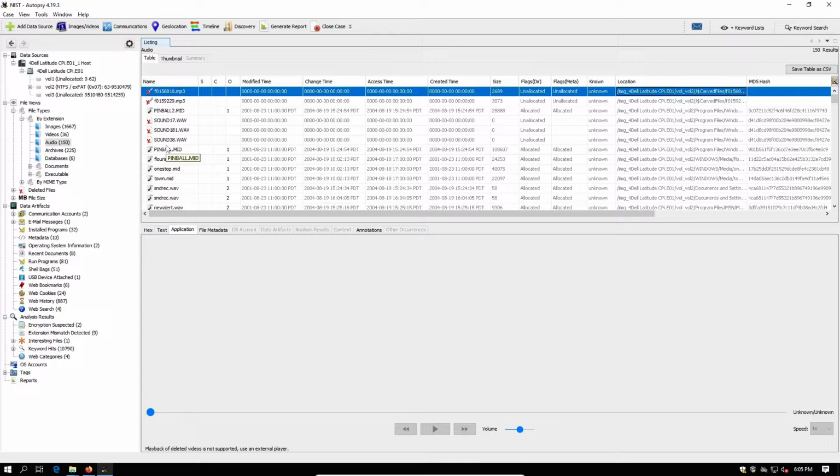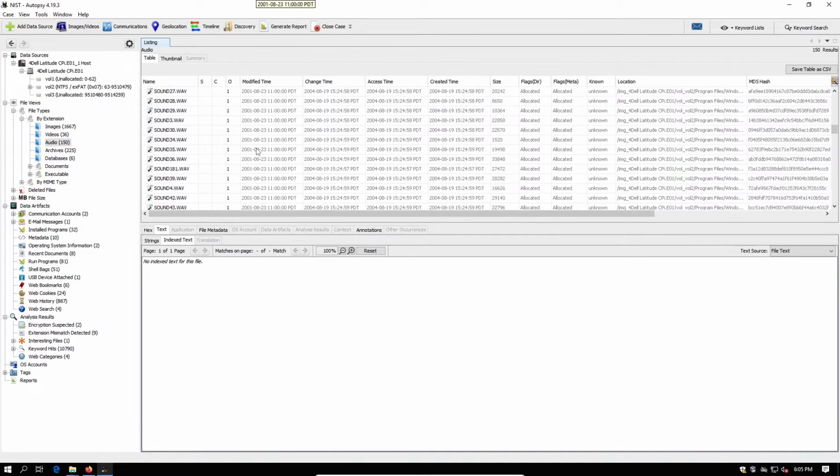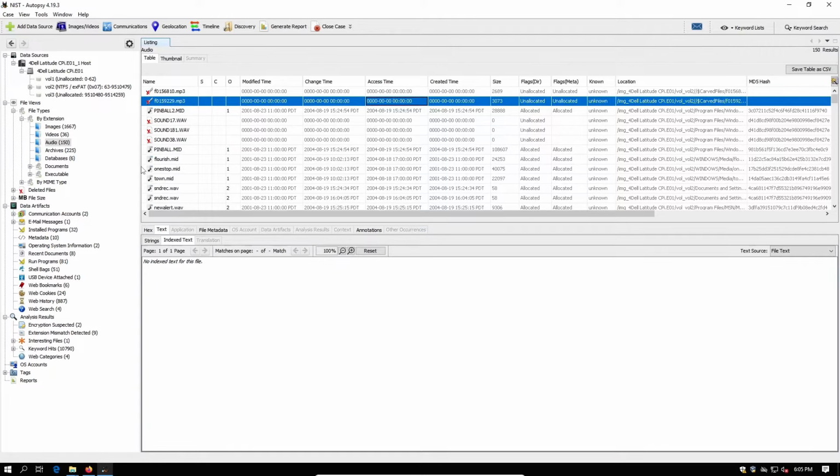So you can actually get an idea of that here. And of course, if you highlight over this, you can see that the icons are different, based on the fact that these are carved files here. But it just gives you an idea as to what was on the system and what was deleted, or just deleted files in general.